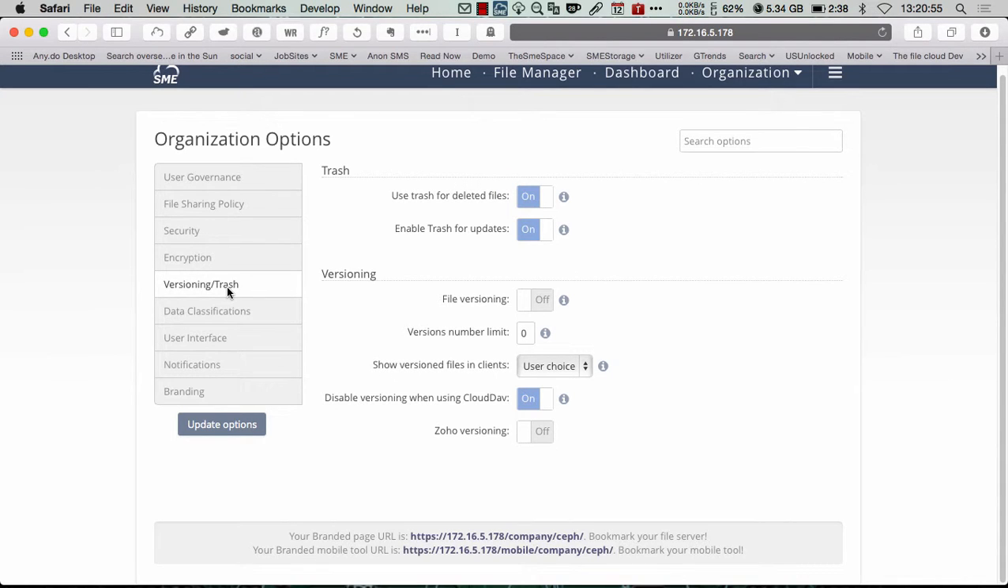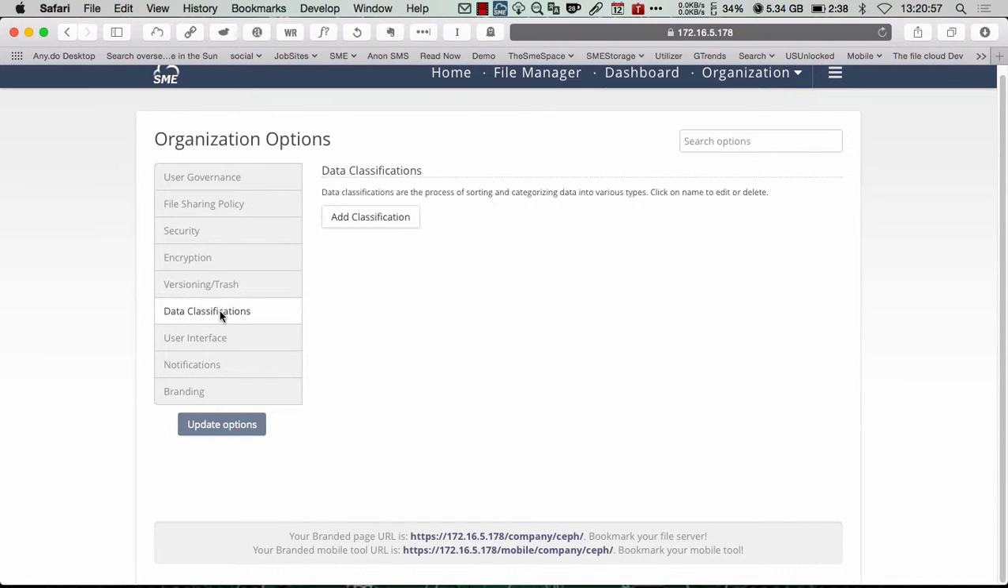We talked earlier about versioning and trash. This is where you can set those options. Data classifications are interesting because they're domain specific and you can build up your own domain hierarchies. So what does that mean? A tag is a type of classification. I think we're all familiar today with what tags do. They allow you to put some commonality around files stored in different places, maybe with different names and meanings.